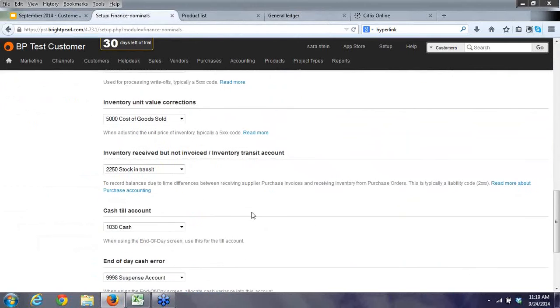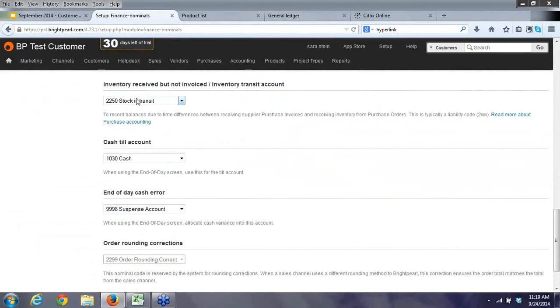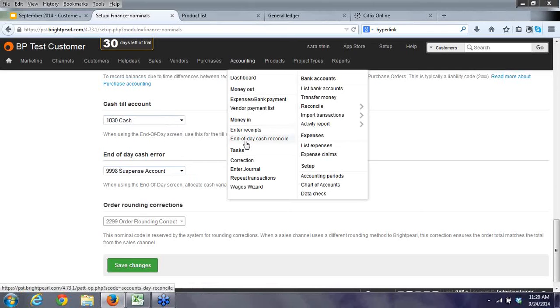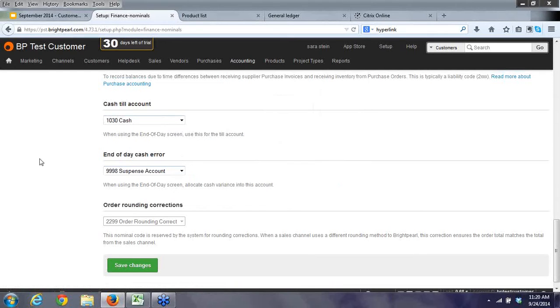Okay. The next couple of items, stock in transit. This is actually for when stock has been received on a purchase order, but it has not yet been invoiced. This is the account that it will get allocated to. And cash till account and end of day cash error, these belong to our point of sale configuration settings. So if you use our point of sale system, this is where the cash for your cash register gets allocated. And if you use our end of day reconciling, which is here under the accounting drop-down menu, again for point of sale, any discrepancies will get posted to this account.